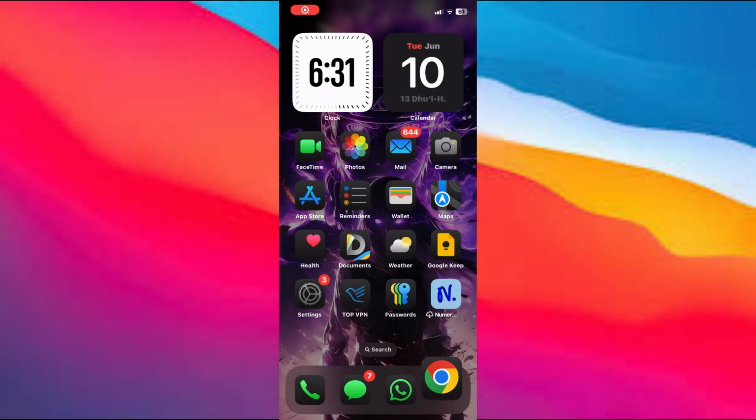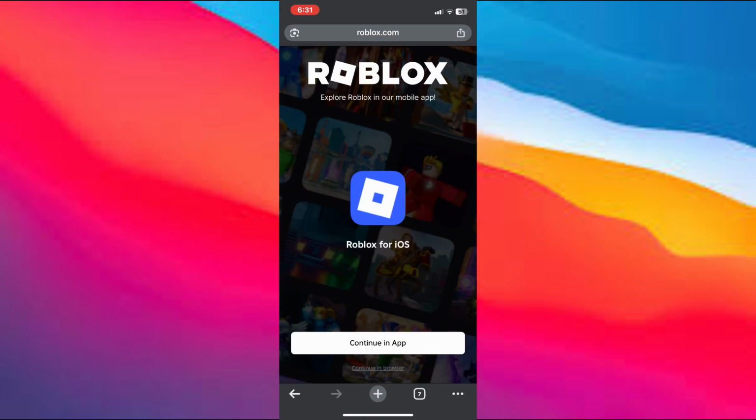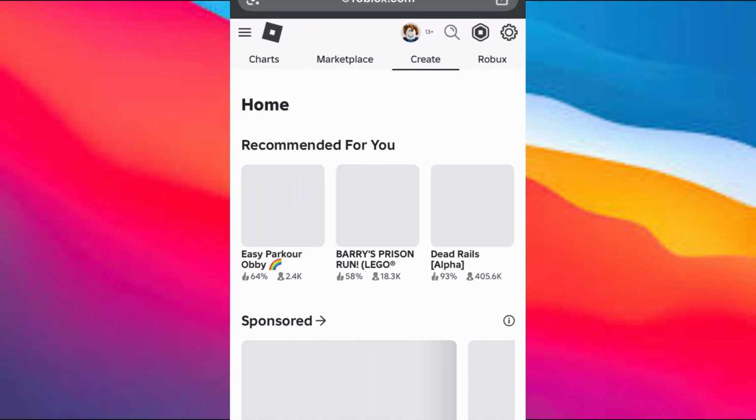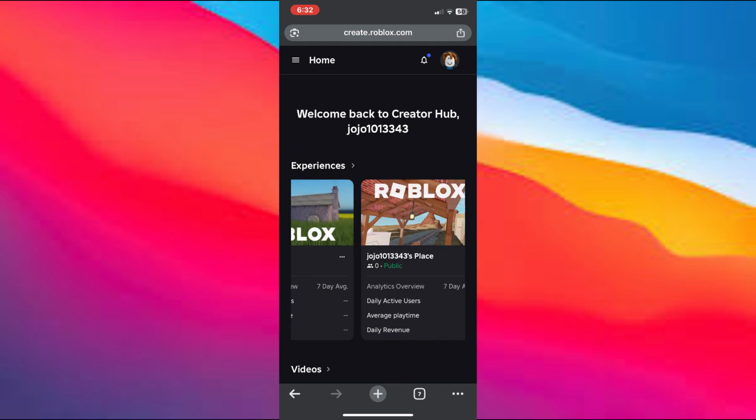So let's get started. First, open your browser and head to roblox.com. Tap Continue in Browser and sign in to your account. Once you're logged in, tap the Create button from the menu bar. If the button doesn't appear, switch to Desktop mode.